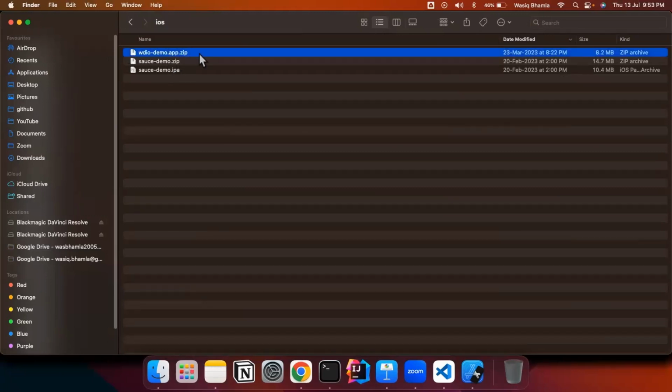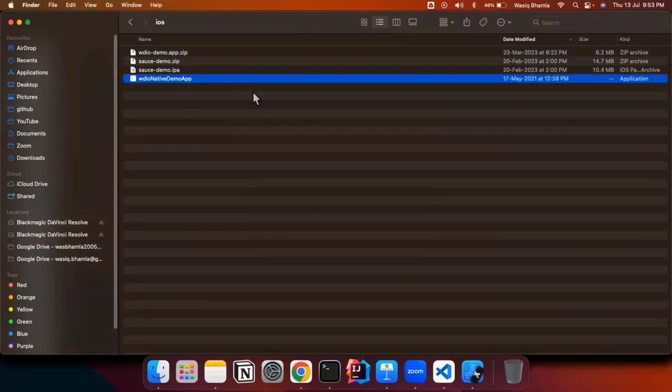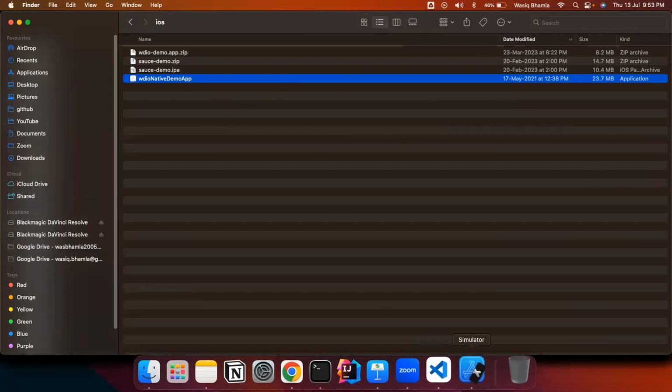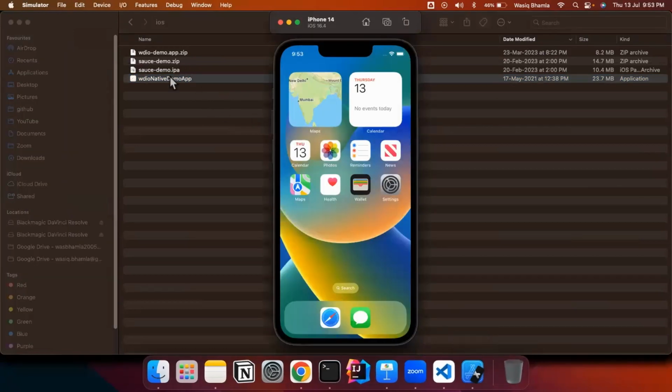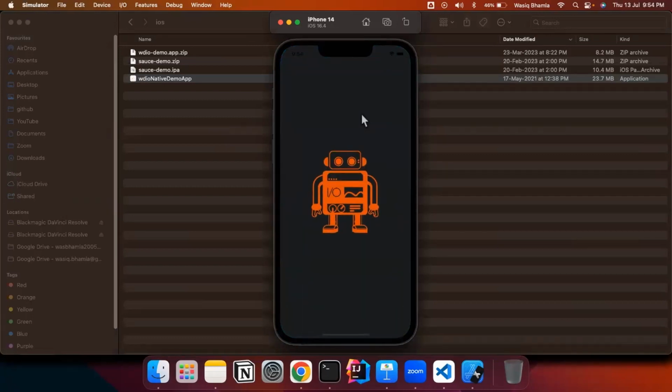So here I'll just double click on this to unzip the file. Here you can see that this .app file has been unzipped. Now in my simulator, I can directly just drag and drop this application and it will get installed. So you can see this application has been installed. If I click on this application, it will launch, and that's how you install your application on the simulator.